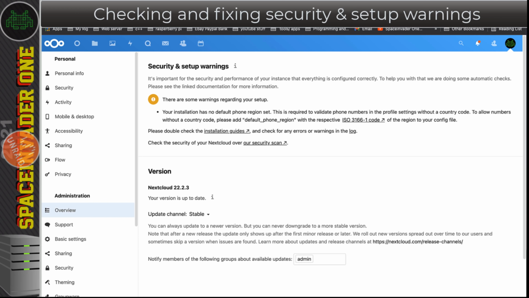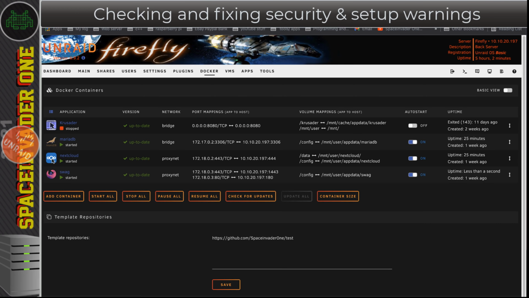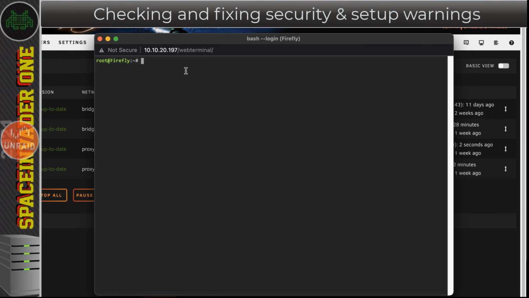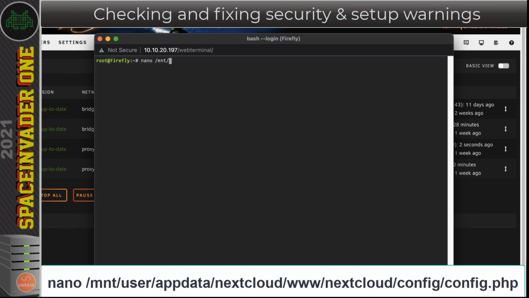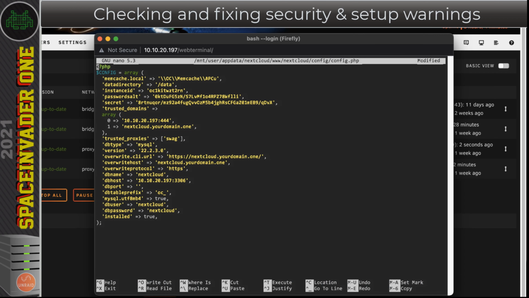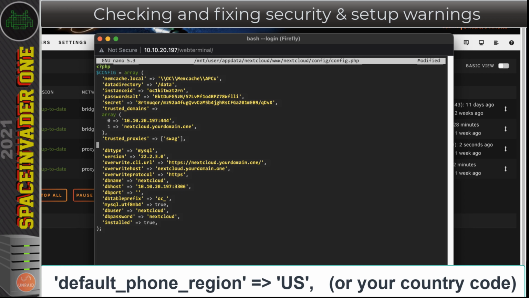So again, I'm going to go back to the Unraid web UI, and I'm going to stop Nextcloud, then open the terminal window here, and I'm going to type nano /mnt/user/appdata/nextcloud/www/nextcloud/config/config.php. And then I'm going to go down the file here and make a new line. Doesn't really matter where you put it. I'm going to put it under the trusted proxies here and paste this line in. Again, it's in the description.